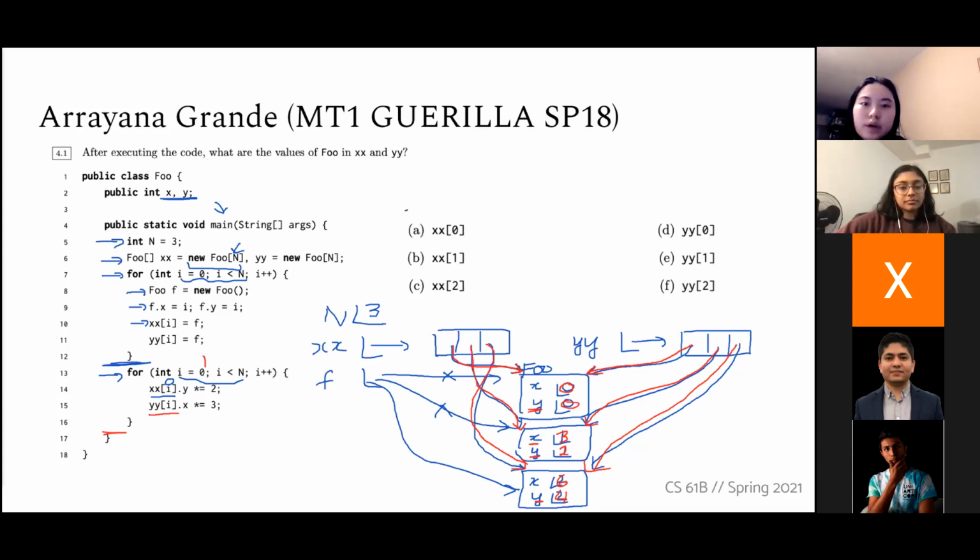So then now here, we can actually take a look at the questions now. And first we take a look at xx at index 0. So xx at index 0 is going to be this pointer. And what do we have in this pointer? We have our 2 variables inside of our class instance. So first thing is x is equal to 0, and then y equal to 0.